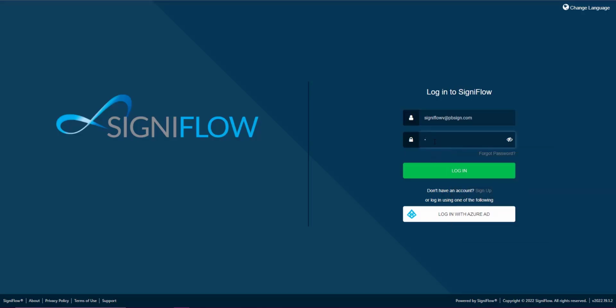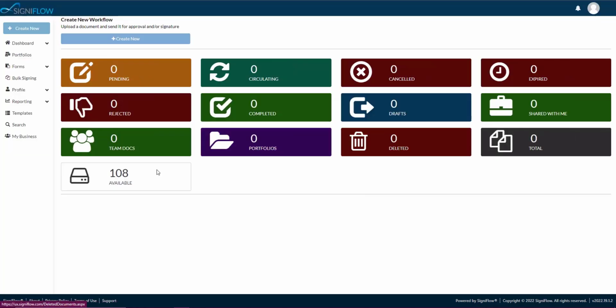And that is how to use the Forgot Password feature to reset your password through the SigniFlow login.